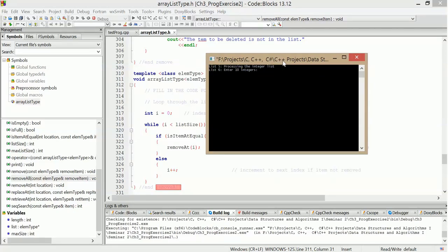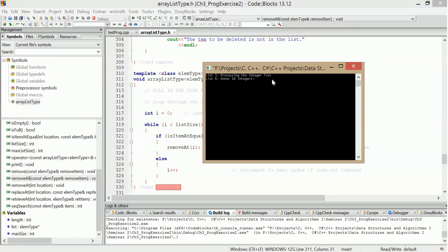This is an application that uses an ArrayList type, and basically it takes an array of 10 integers and uses insertAt, and then you specify some number to remove, and it will remove anything that is that number, basically.